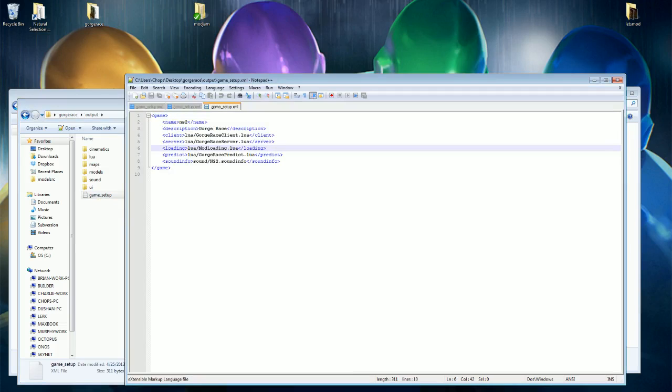The game setup. Okay, I put it in the wrong place. I need this predict line in my game setup files. But it did add this new one, loading, Gorge Race loading. This should actually just be mod. I must not have saved it correctly, but I believe that's just mod load.lua. And we'll close that.